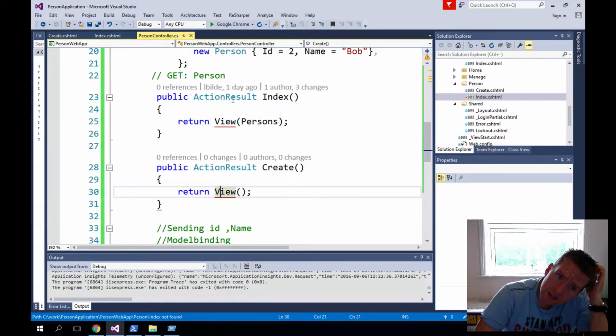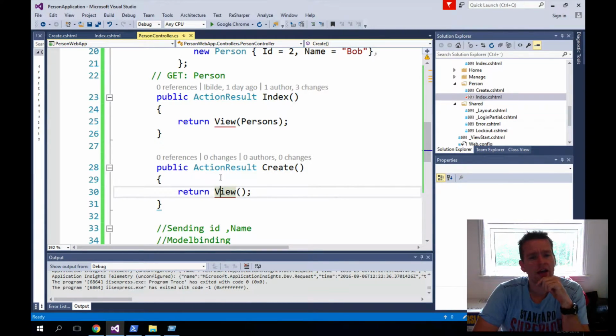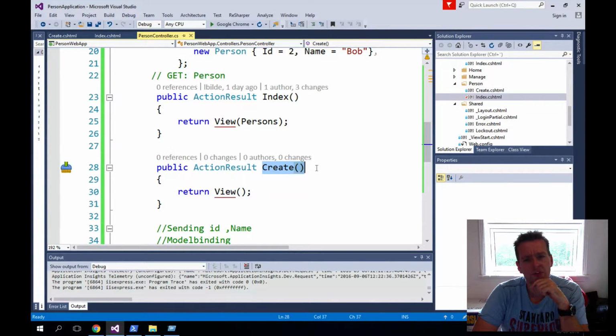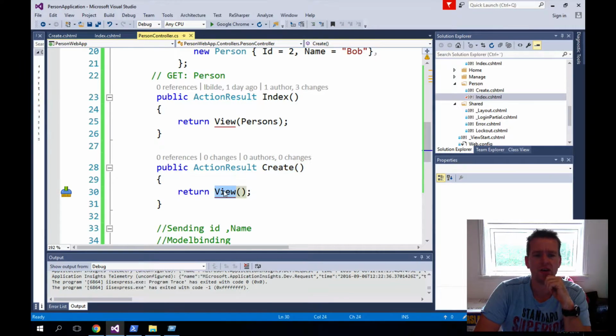So inside the person controller, I added a new action method. I added a new action method called create. Now the goal with this action method is pretty much just to show you a page where you can type in some data to create. So it's going to be a get request, and it's going to return right now an empty view.